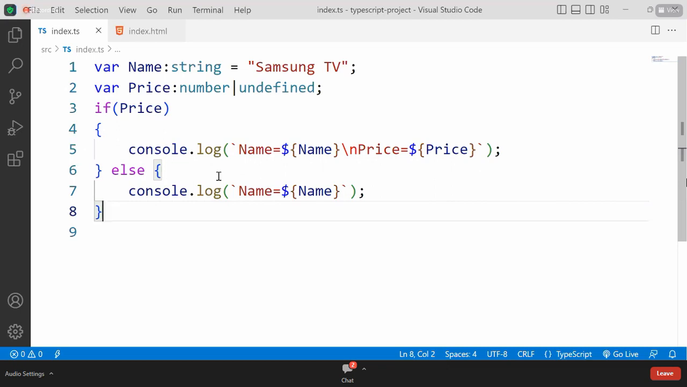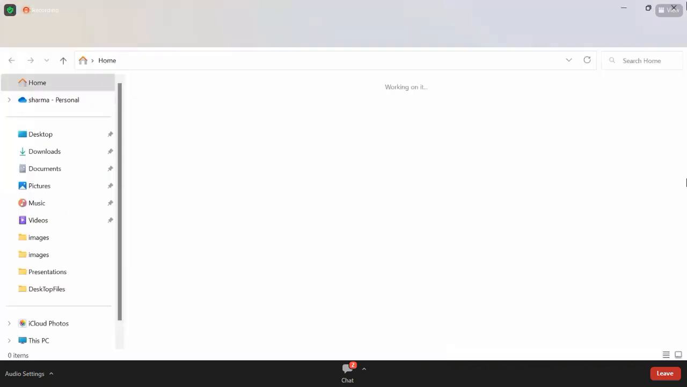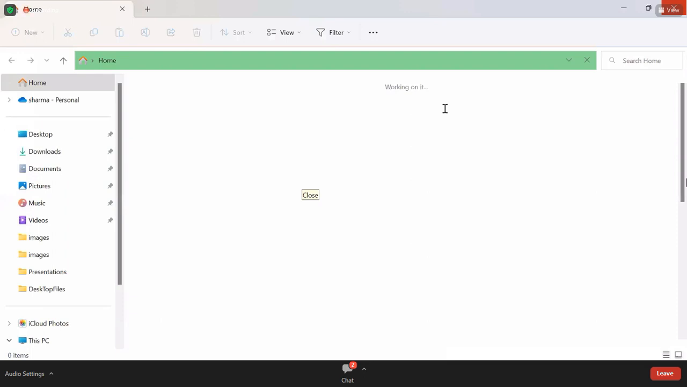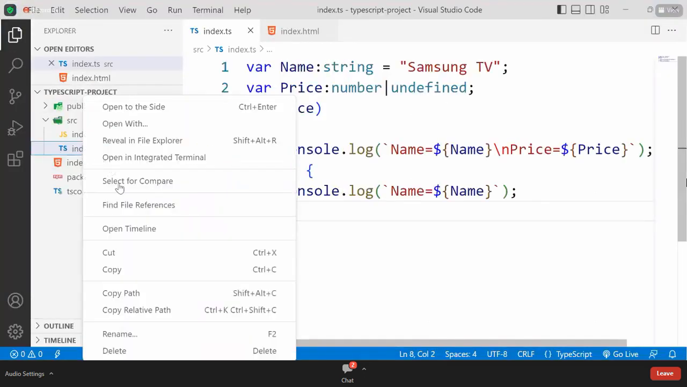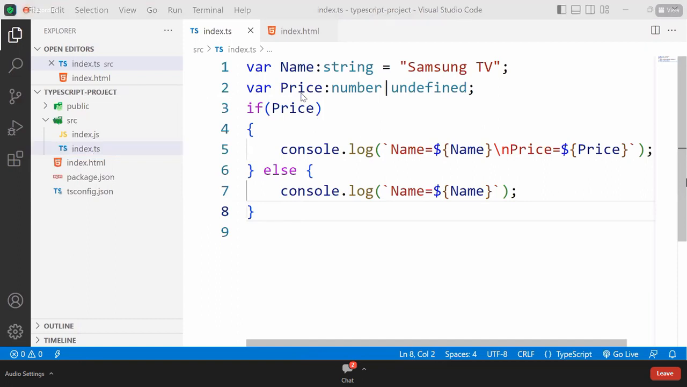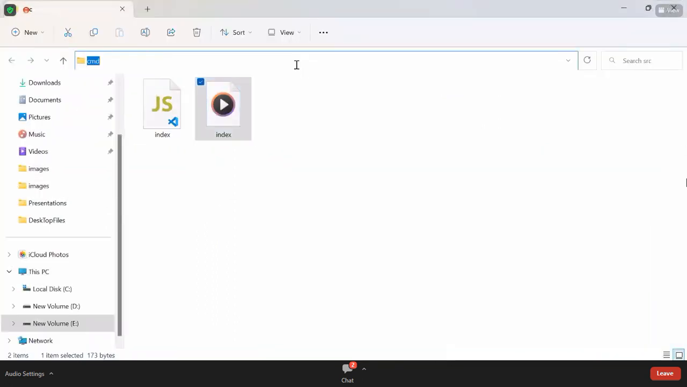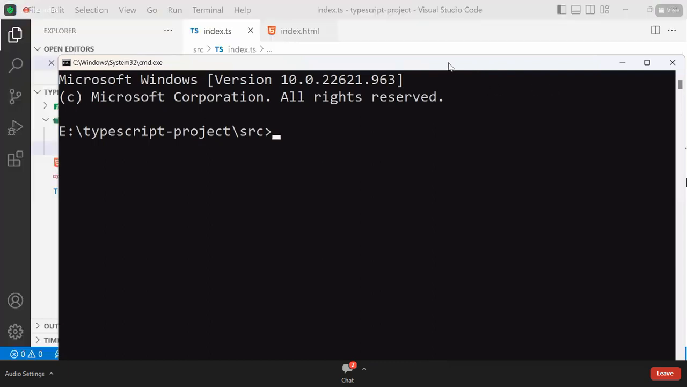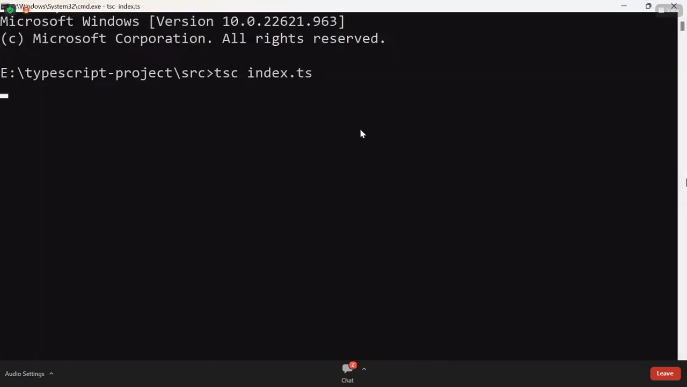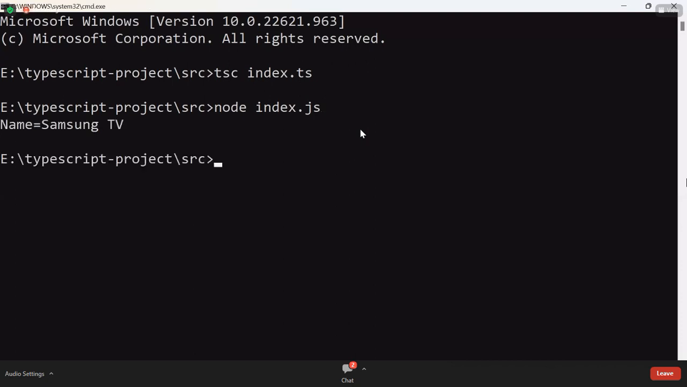Let's see now. I will try to print this. I will open a screen here. Let's try to print this. I will compile and run this. So here tsc index.ts, and I am using node index.js, and you can see only name is printed. Why is only name printed? Because price is undefined.